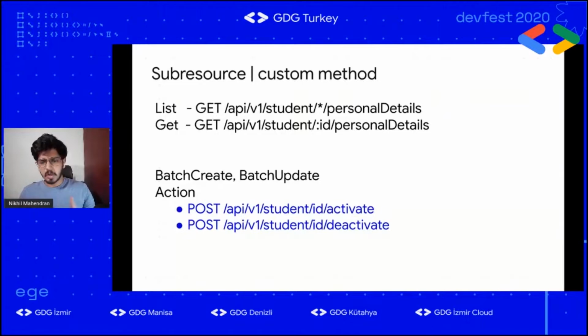To avoid that, we need to create a new endpoint for batch create and batch update, and it will be a single HTTP call. Even for the database, you can make it one call. In one call, you can create the n student records. So batch is another custom method.